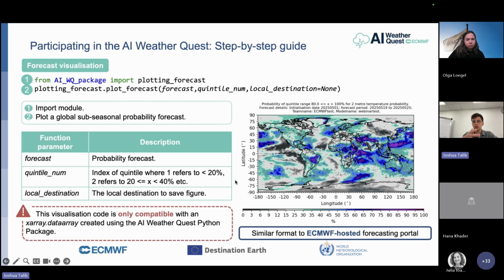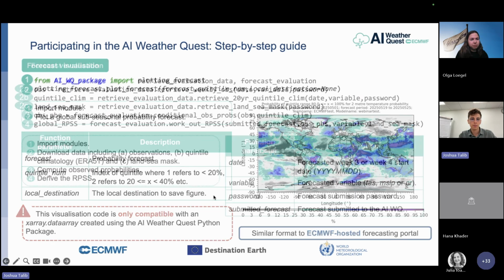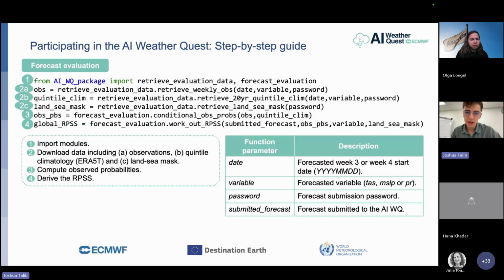Just to highlight that this visualization code is only compatible with the arrays that are submitted to the AI web request. So please don't go ahead and try and input your own unique netCDF files. For example, we read what the team name and model name attributes are of the forecast that you submit. And just to highlight once again, the color maps that will appear on the screen when you use this function are similar to the forecasting portal that will be hosted at ECMWF during the competition phases of the AI web request.